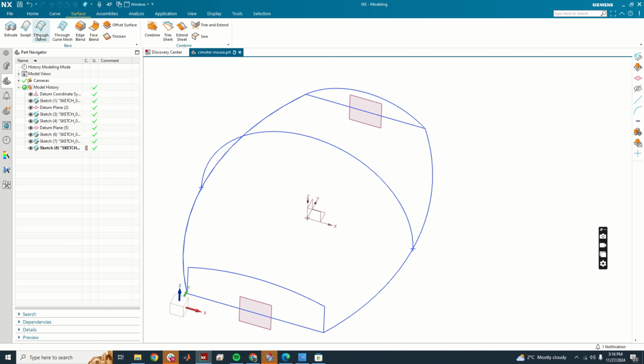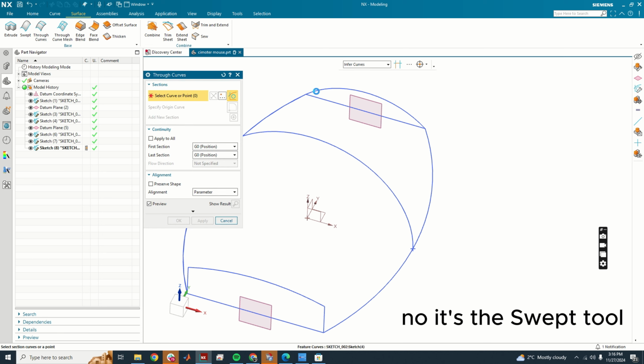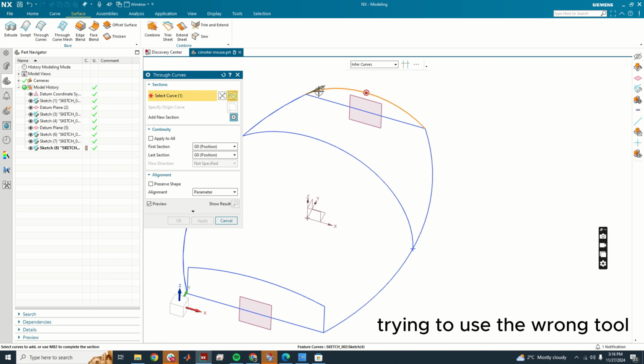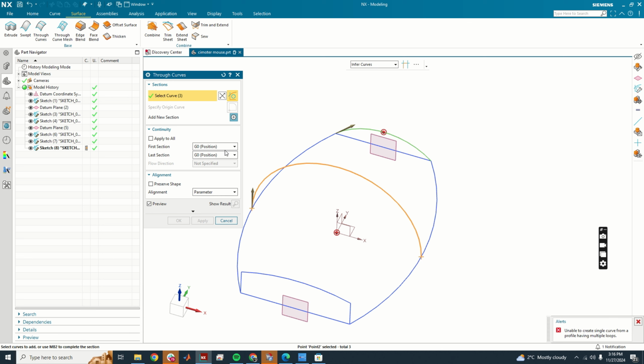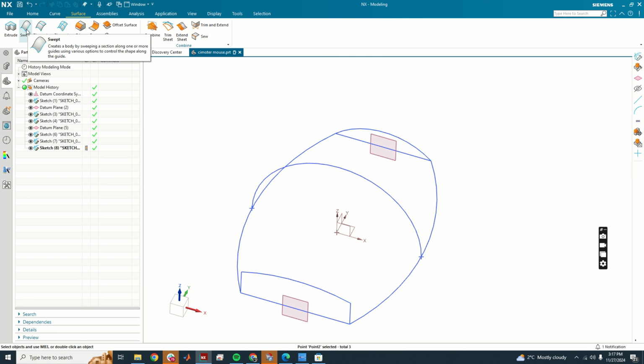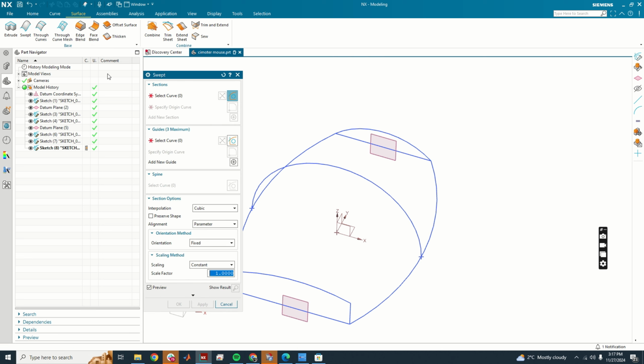Pretty sure it is through curves. I'm going to select this one. Okay, I'm going to try this swept function. Not exactly sure the differences between these two. This one, add section. This one, and then this where it says guide 3 maximum, this is where I'm going to add that single curve on the side there. So I'm going to select this so that it knows I'm selecting the guide.